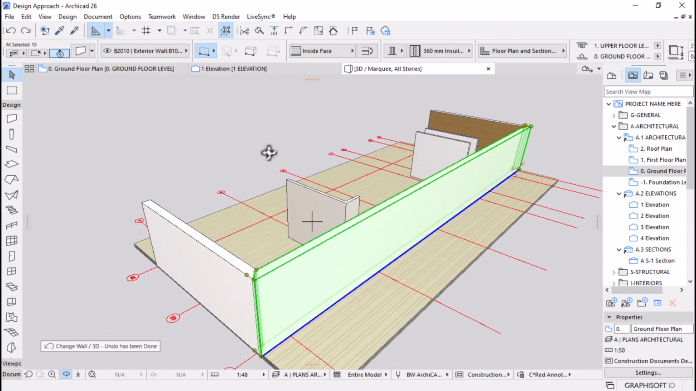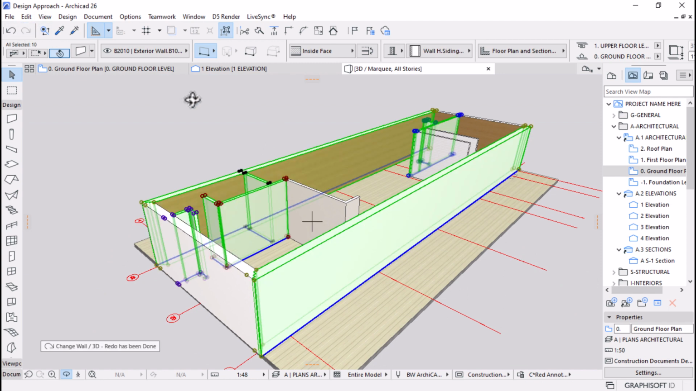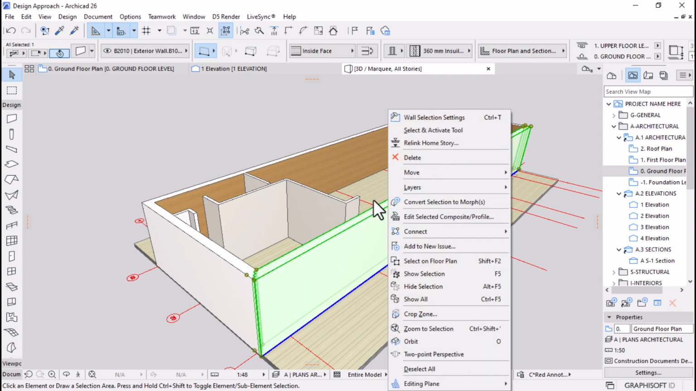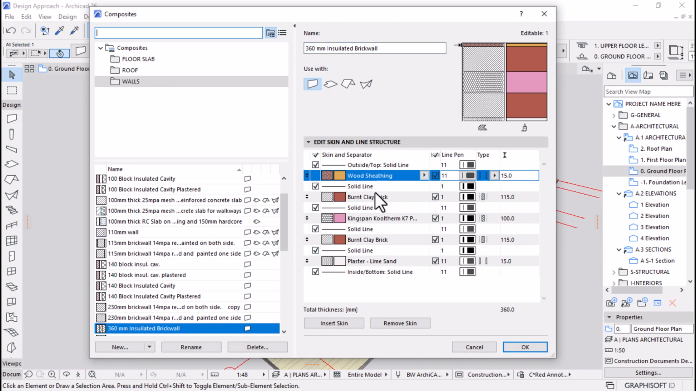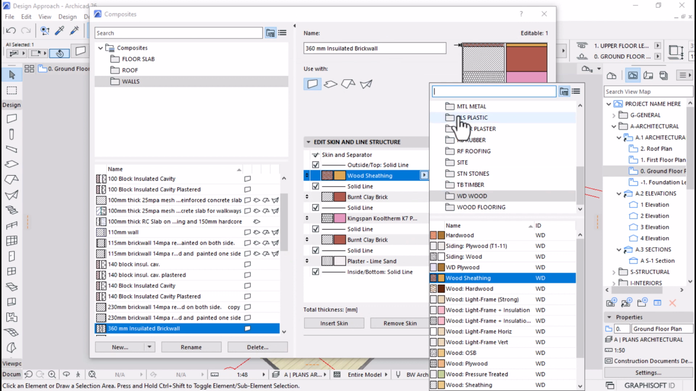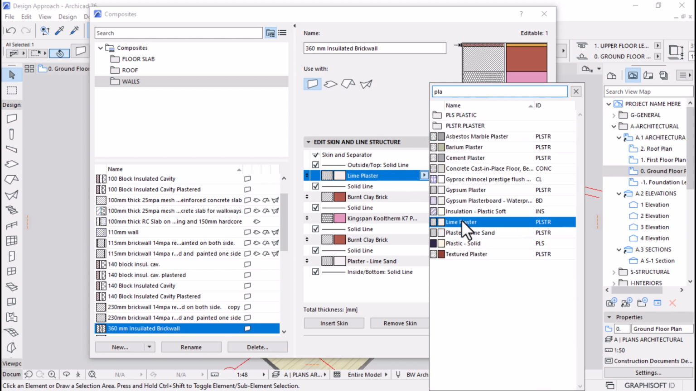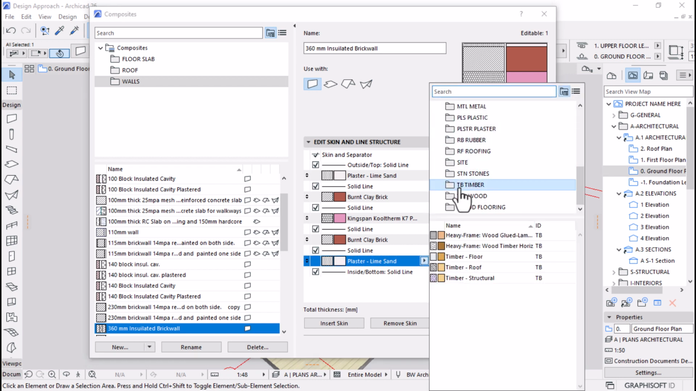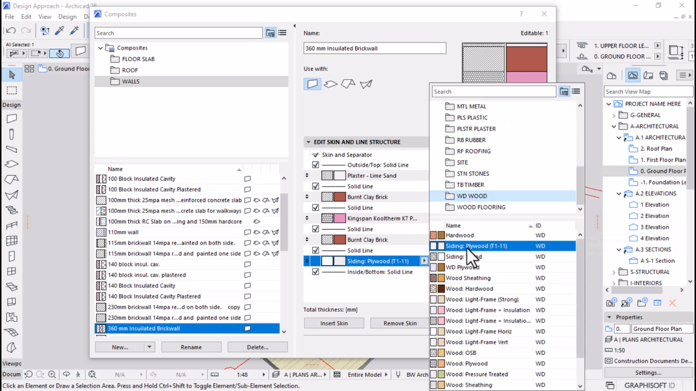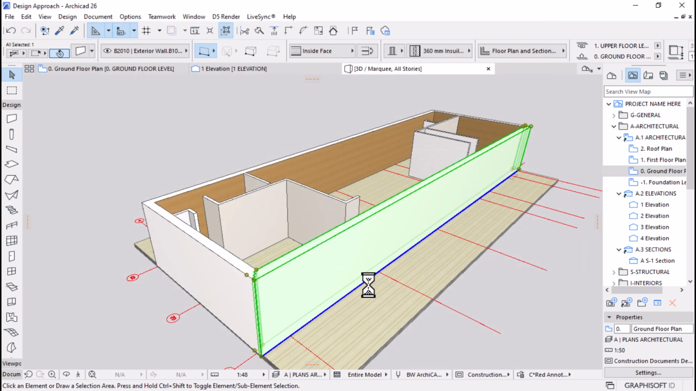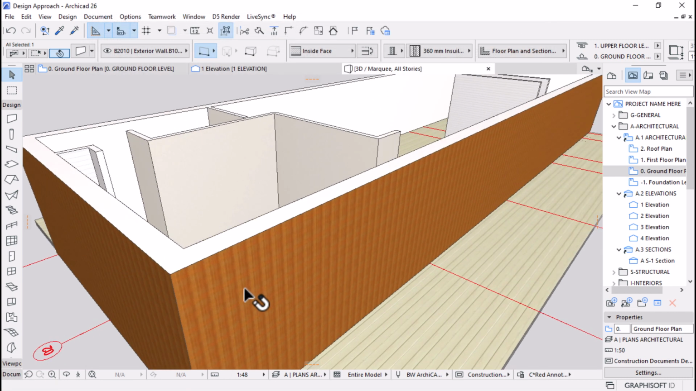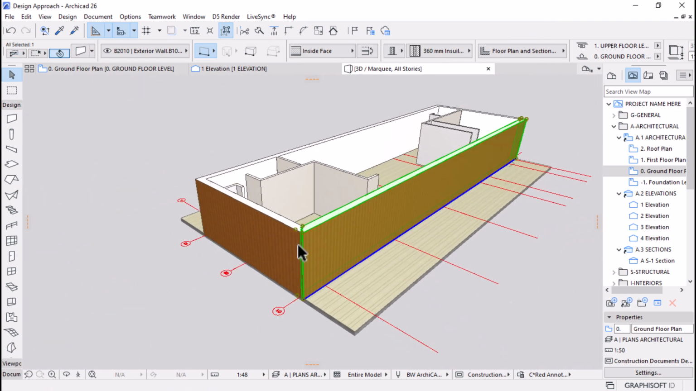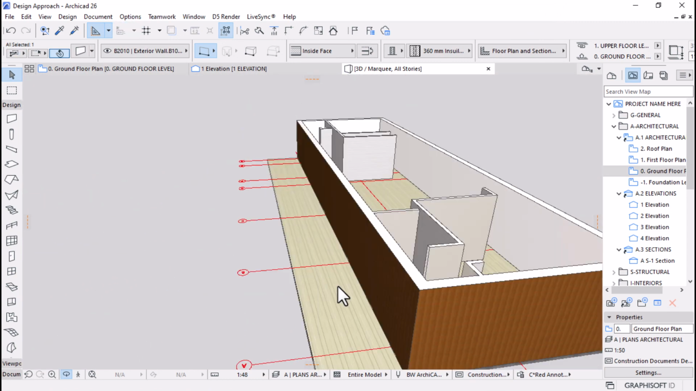Okay, went from their side. Let's redo. I think we need to change. Let's go back. This one is supposed to be a plaster lime, and then this is the one that's supposed to be changing to timber. Let's go for wood, plywood or siding, something like this. I could also override the surface of this.